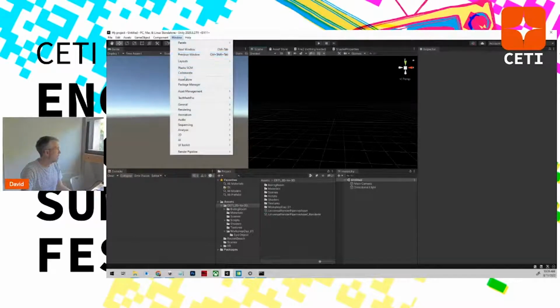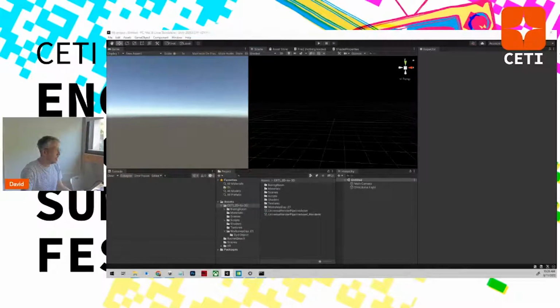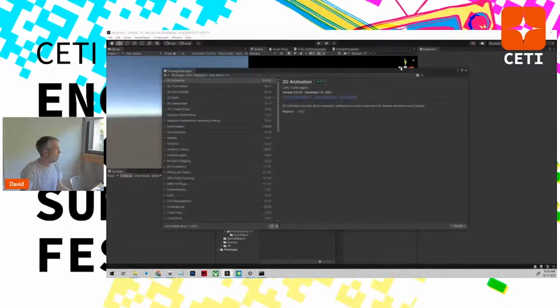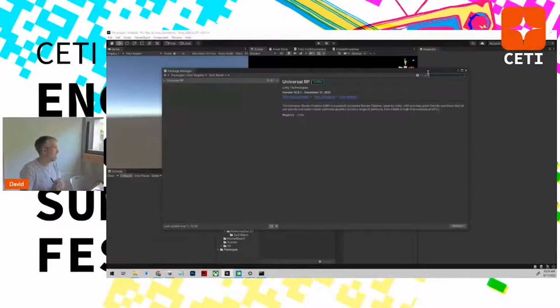If you go to Window, Package Manager, and then if you just start typing in univ, let's say, that should get us there. So Universal RP, the Universal Render Pipeline, is what I'm using. And instead of remove, you should have an install button. So if you click on install, it'll go through a process of installing that.